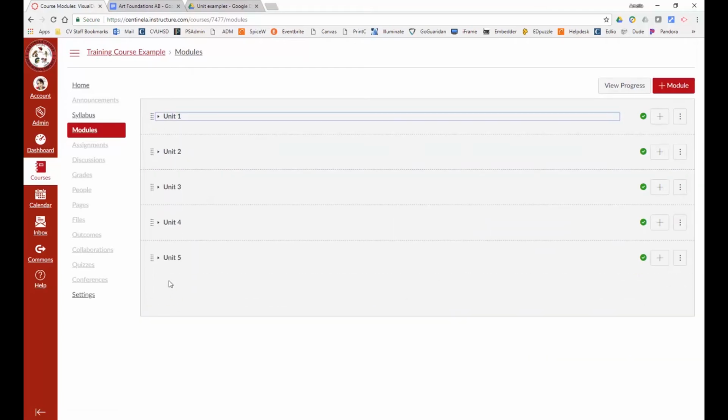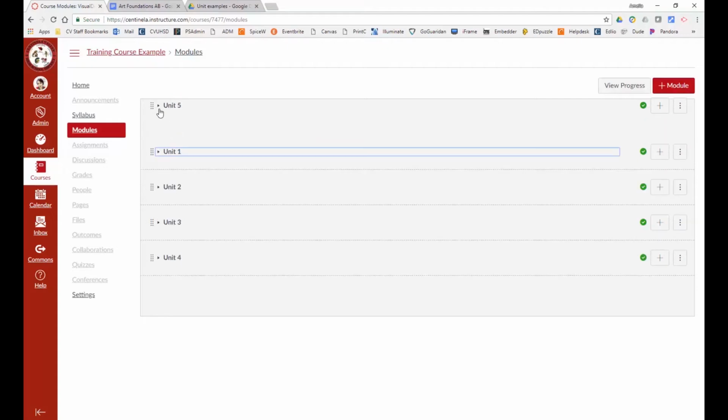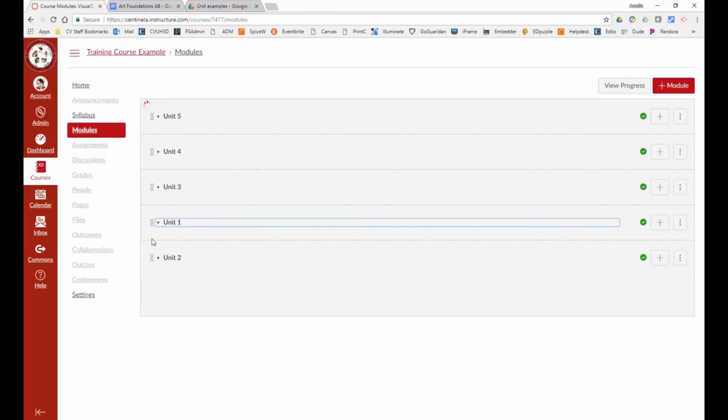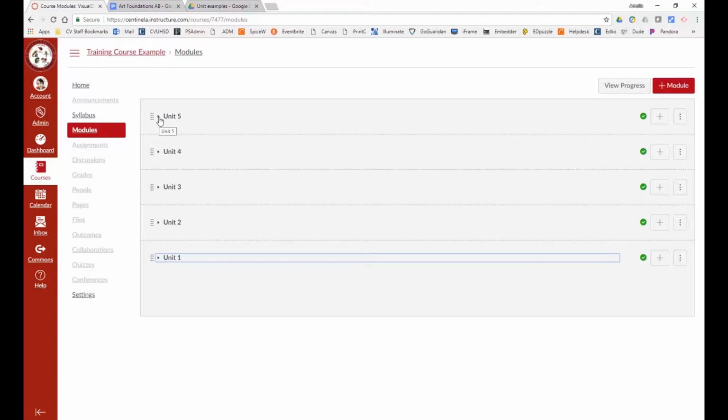Something else that you can do with your units and organize the units is arranging them from the newest to the oldest. That way, students can access the unit that they need quickly without having to scroll down and find the unit that they're looking for, because it might be all the way at the bottom or at the end. Once again, you can organize and reorganize your units based on the needs of your course and your students.